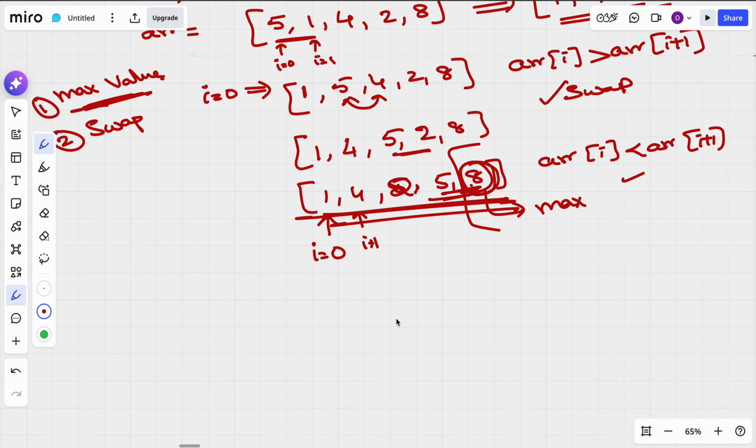So now I consider this. If this happens, here array of j is greater, that means the first element is greater than the next element, then what we need to do is swap, right? So I will take a temporary variable: temp = array of j, then array of j is equal to array of j plus 1, and then array of j plus 1 gets its value from temp. So yeah, this is it. Clear? This is the bubble sort.